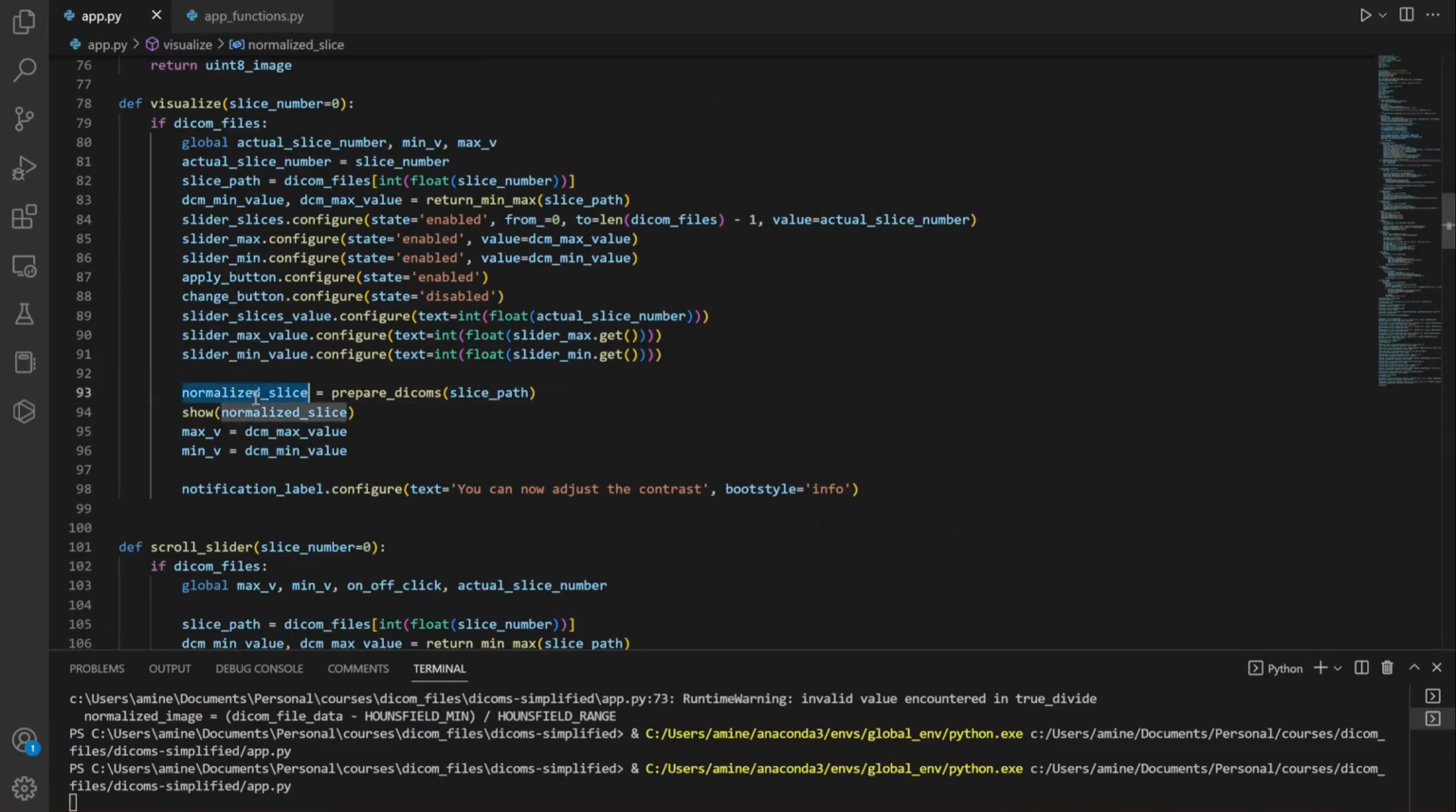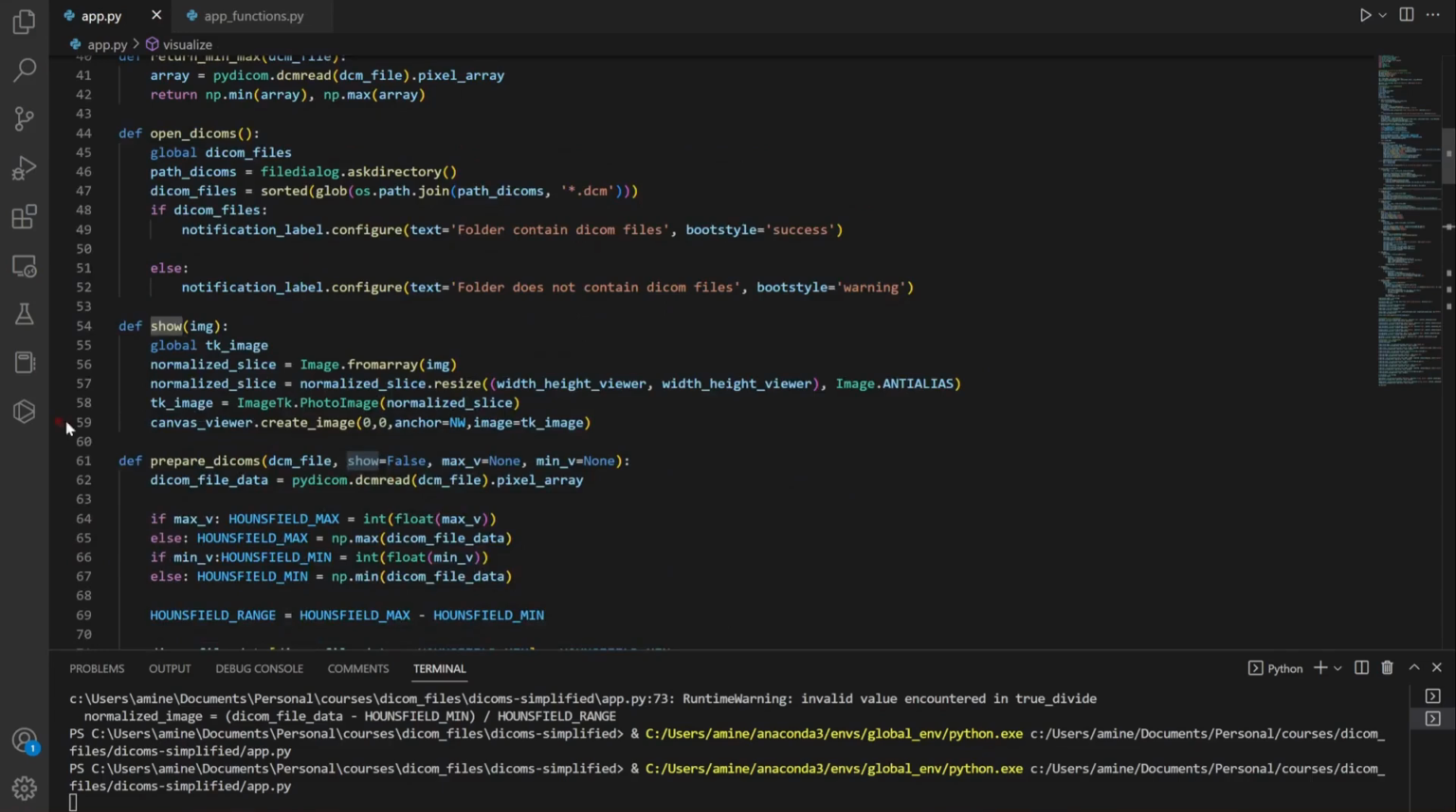So we are returning the normalized slice, and then we are using the function show. This function show that I created, you find it just here. What does it do? It takes an image. We cannot just take an image which is a NumPy array or something like that and visualize it in a Tkinter application. We need to do some pre-processing on that image, so we convert it into an ITK type of image, which is from Pillow, and then we use it and create an image inside the Canva viewer.